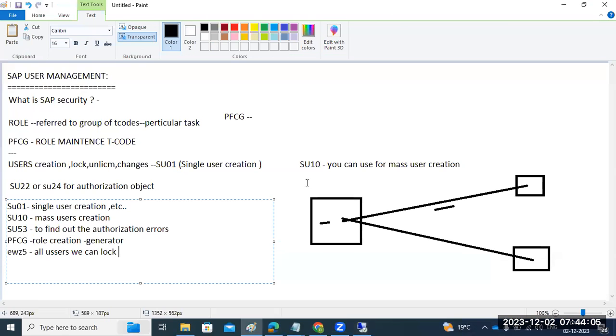Then for audit, we discussed SM19, SM20, which serve the purpose of security auditing, security audit logs, auditing policies, and enabling audits. So we can use these transaction codes here.